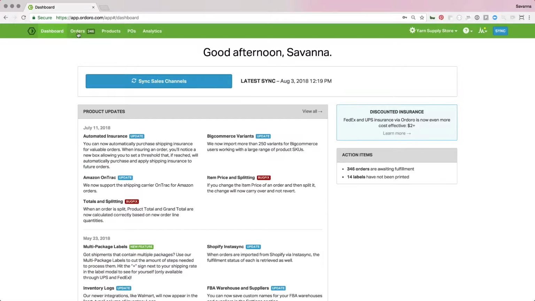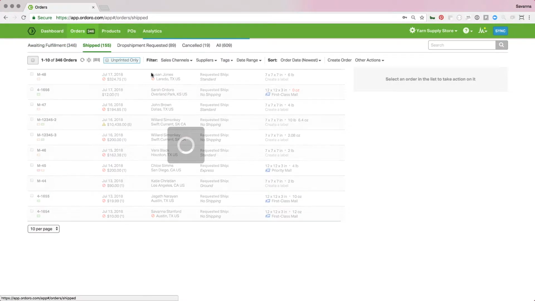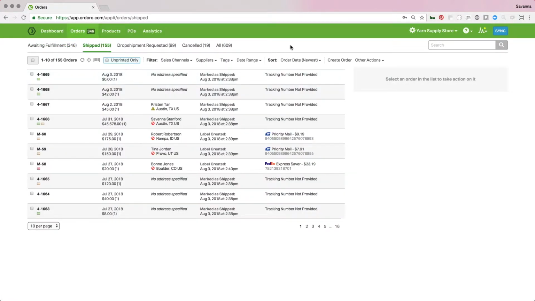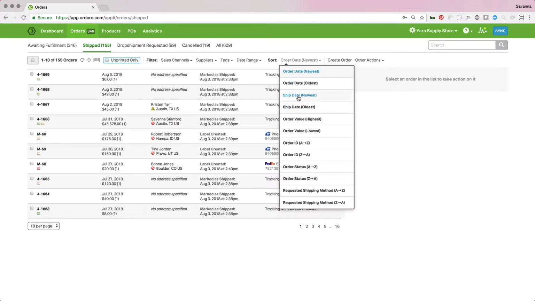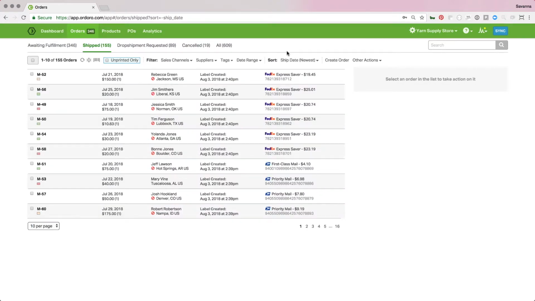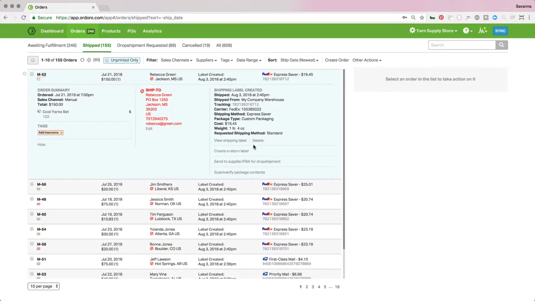To get started, we'll go to the Orders tab and obviously go to the Ship tab where the labels are. I'm going to look at my newest shipments. And then let's say there is an order that I would like to delete the label for. Let's say it's the top one here. What I'll do is expand the order, and you'll see this delete option right here.